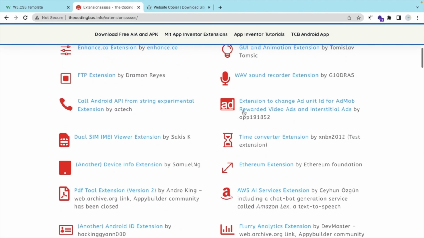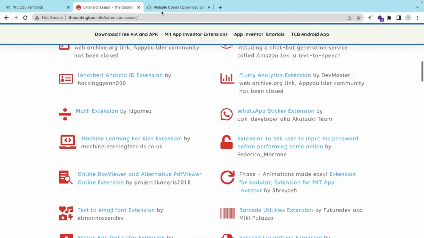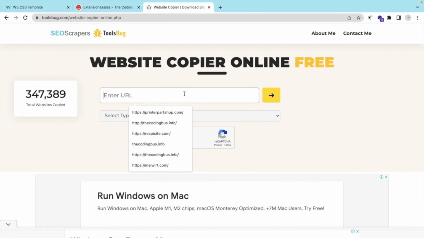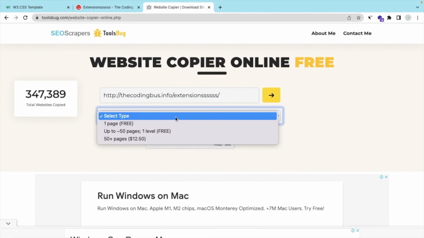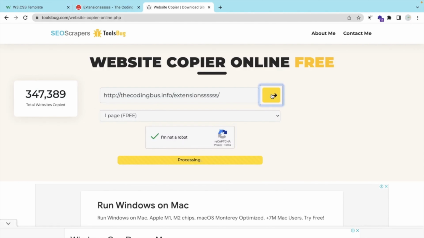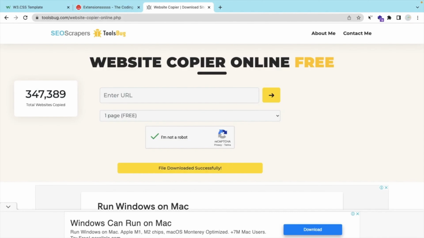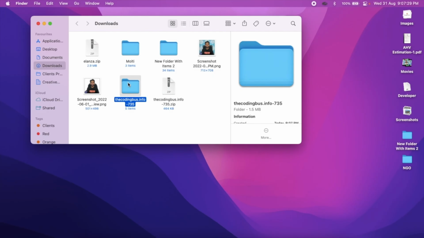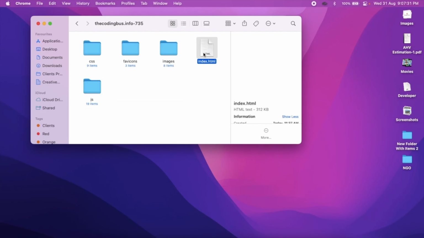If you want to download that page for offline use, you just need to copy that link, go to that website, paste the link, select the type as only one page needed, then click on "I'm not a robot", then click on that arrow and wait some seconds. It's done. Let me open that folder. Here, open this folder, open this index.html file.